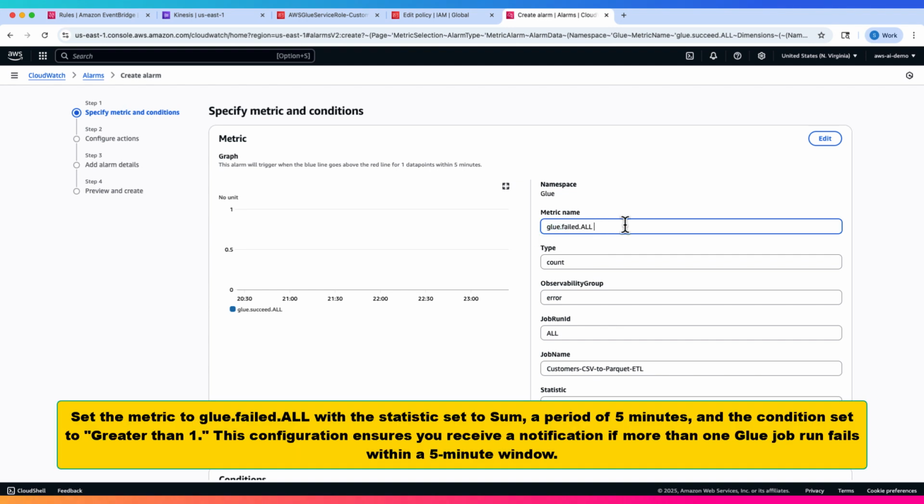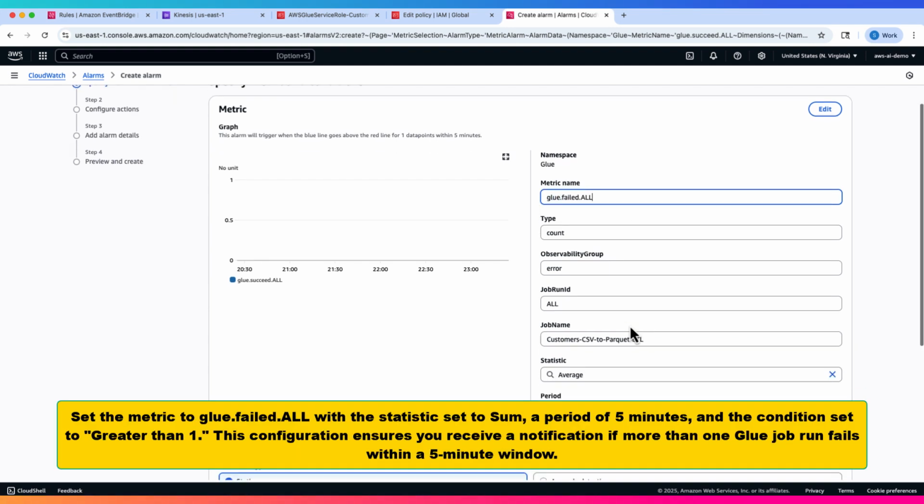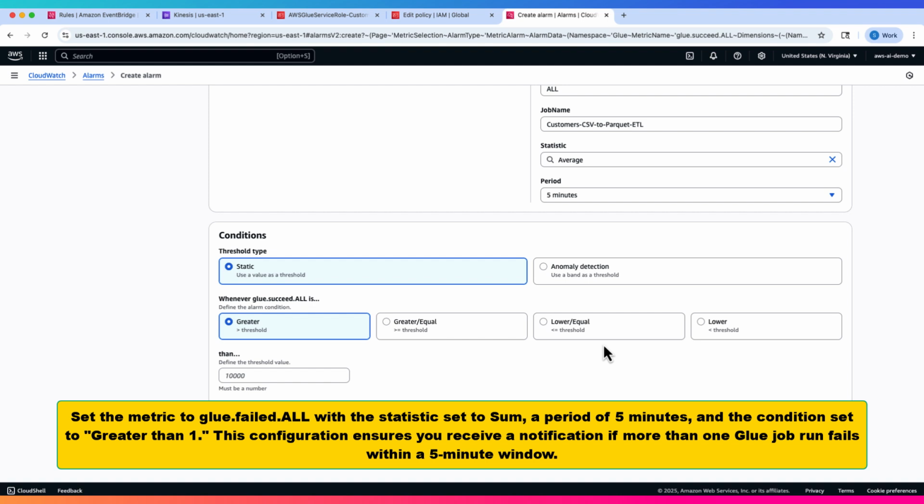For example, glue.failed.all, which tracks the number of failed Glue job runs. Set the statistic to sum, the period to 5 minutes, and the condition to greater than 1. This means CloudWatch will trigger an alarm if more than one job run fails within a 5-minute window.